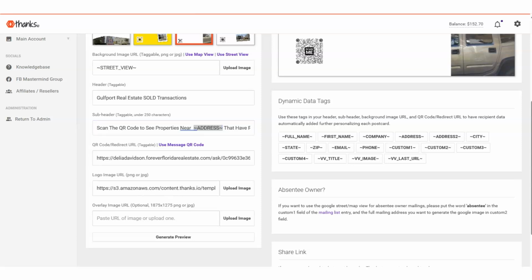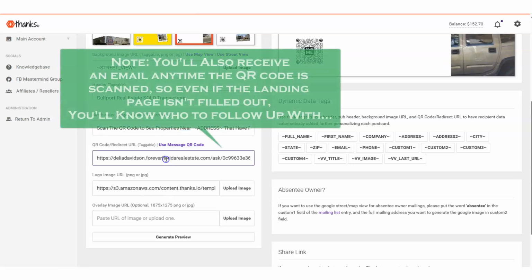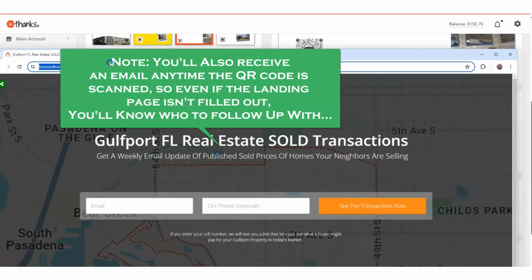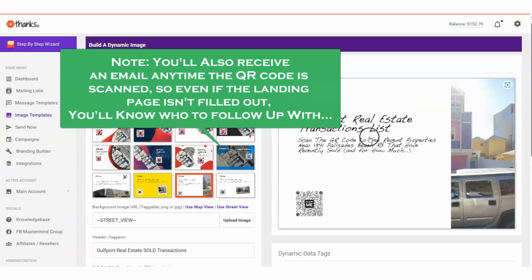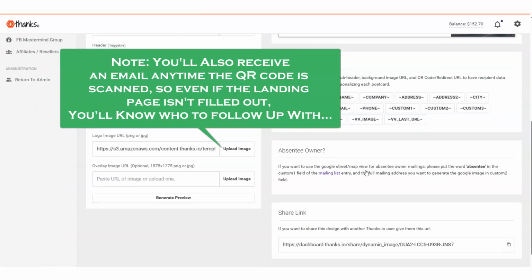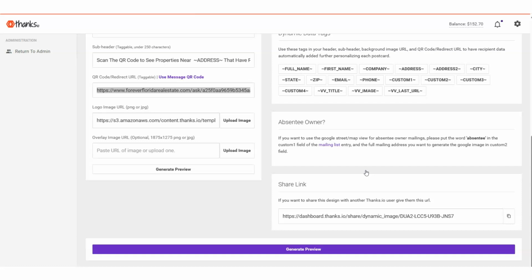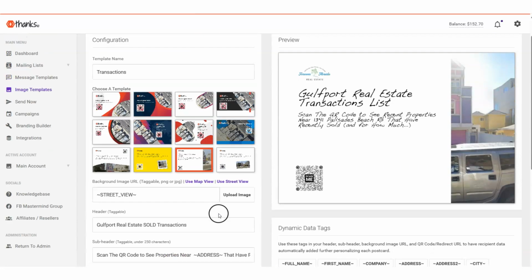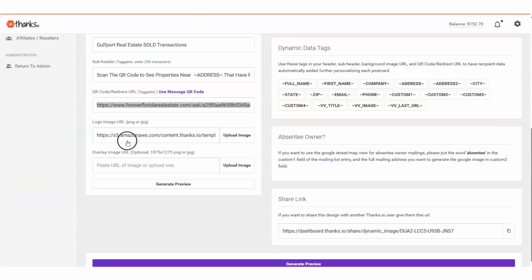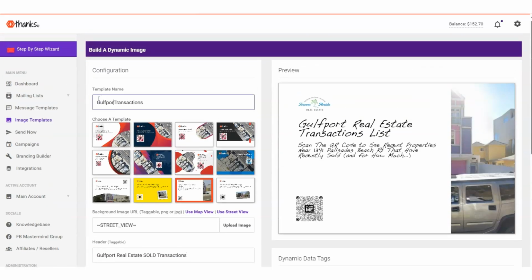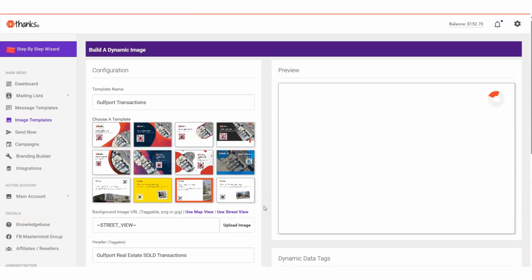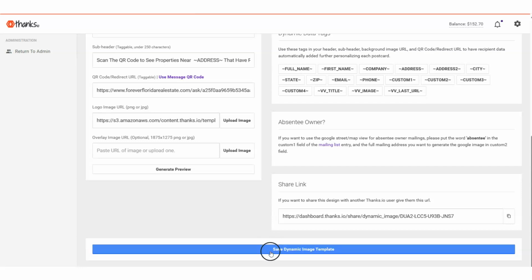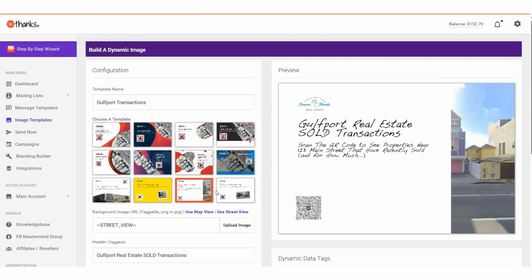And then the next thing we're going to do is put the link to our landing page for the transactions list right here. And if you remember, this is kind of what it looked like right here. So we're going to put that link in there so when the QR code gets scanned, that is where they go and they can put their info in and become a lead in the system, and all our automated follow-ups can happen. So this is called transactions. I'm going to call it Gulfport. Just give it a name that I can remember later. And then I'm going to hit generate preview just to make sure it looks right. And then I will go ahead and save this. So once we have the image built, we're going to go to the other side.